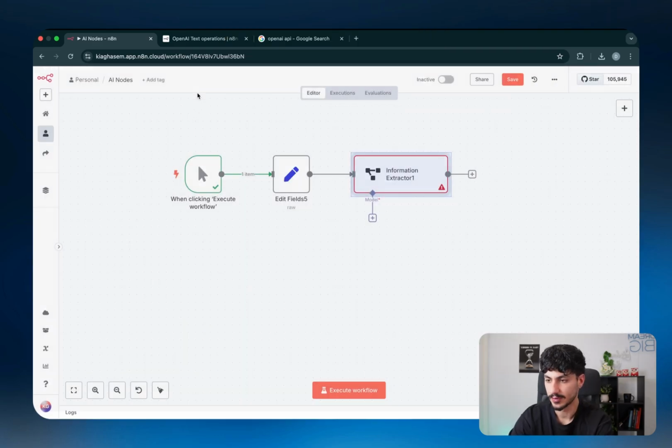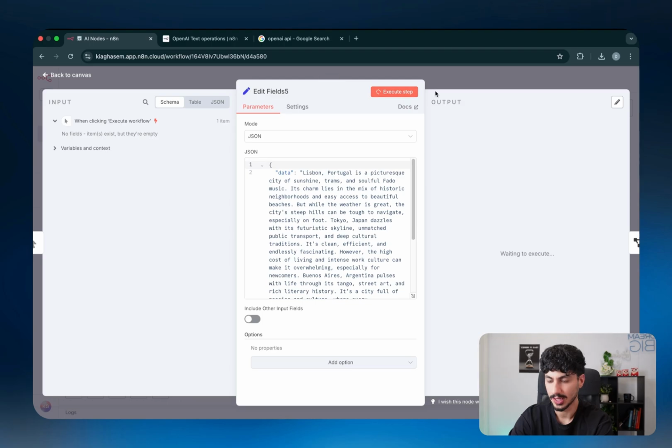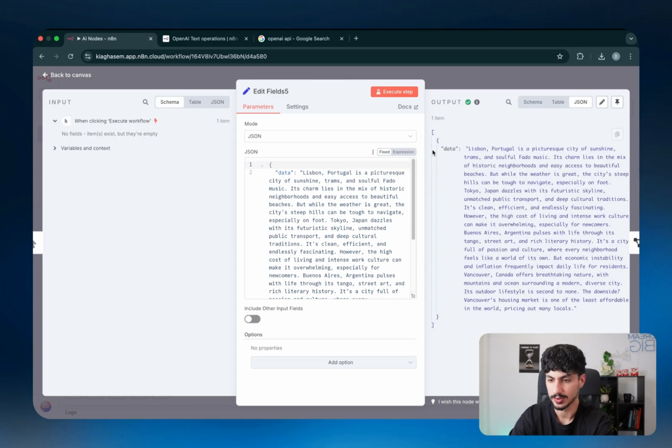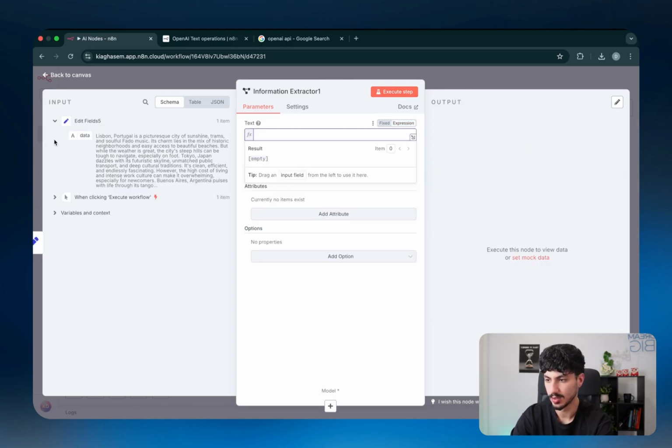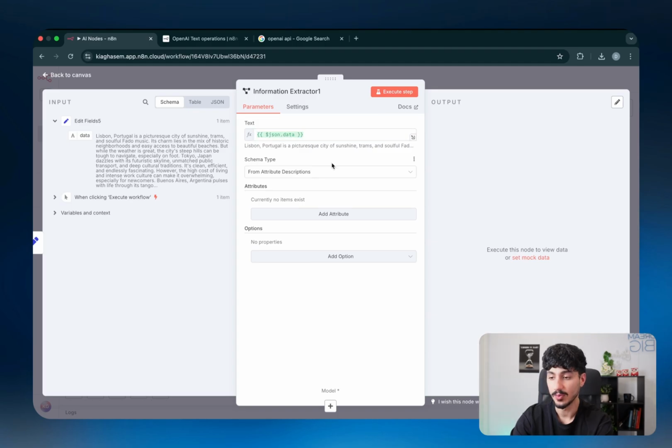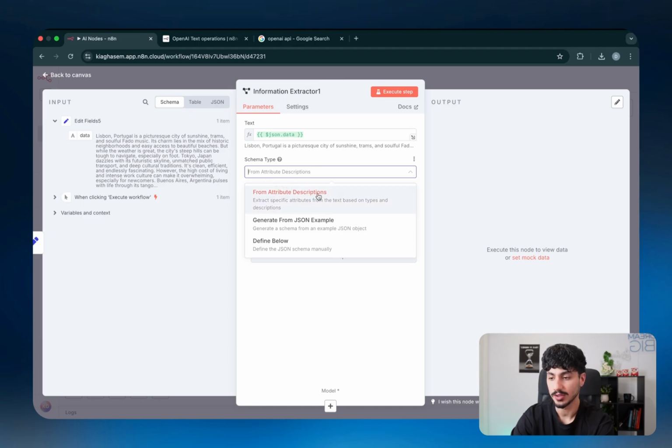So just going based off the example we had before, let's run that again. This is the string with the multiple cities. What we can do is we can just pull in the multiple cities here. There we go. And then we can define what specific information we're looking for inside that specific string. So to do that, you have 3 options. You can either choose from attribute descriptions, or generate from JSON example, or define below.